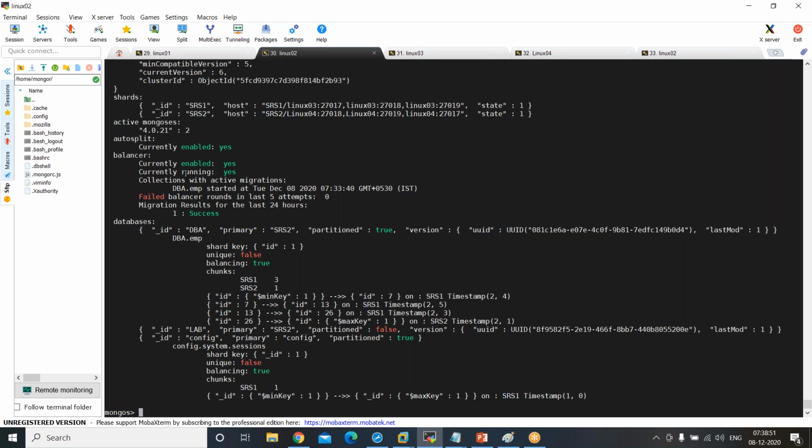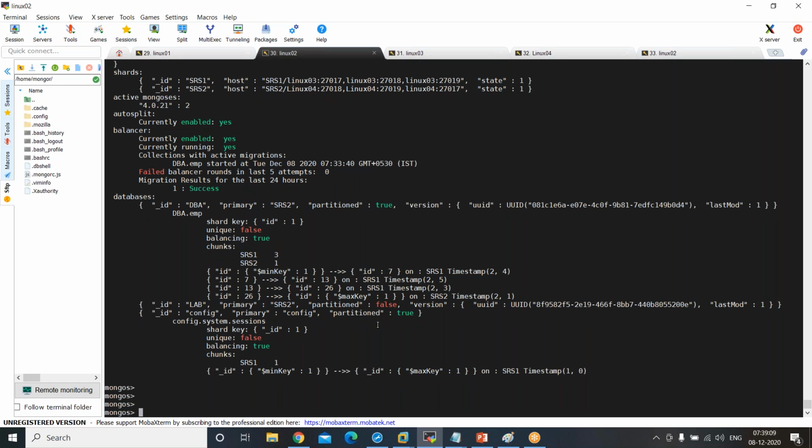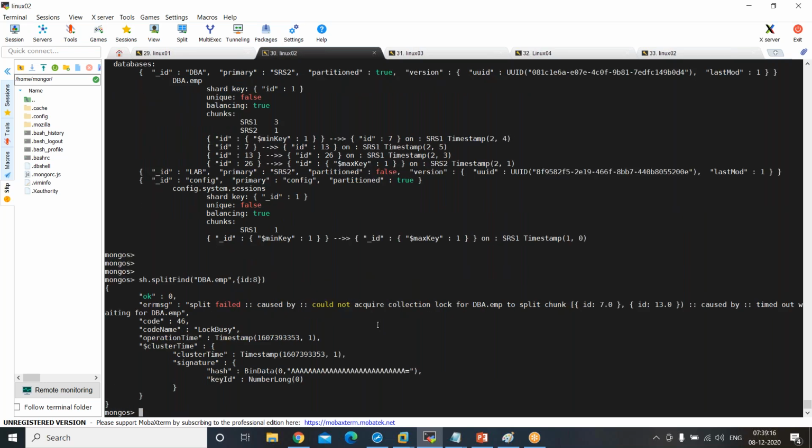Okay, guys, let that be there. Anyway, it will pick up for sure. So now I'll try to create one more chunk on the same one, 7.8. Let's run the same command and see. Is it really going to do that?